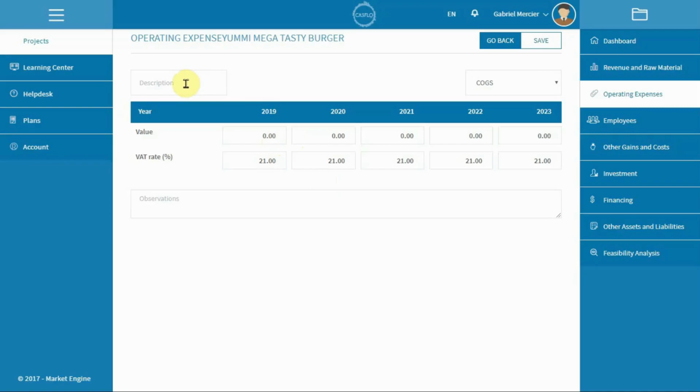First, let's state the name of the expense. Advertising costs, but you can choose whichever designation you prefer. Now let's input the values. After that, you input the VAT rate. Notice how it has been pre-filled with the general VAT rate of the project settings. You can change it if you want, but for this purpose, we will keep it this way.